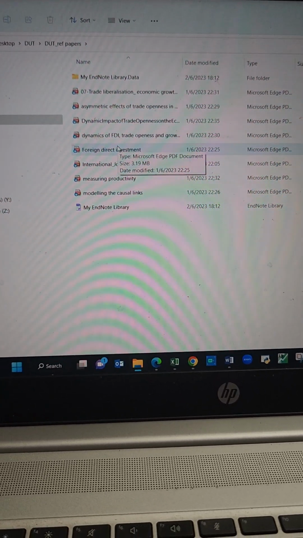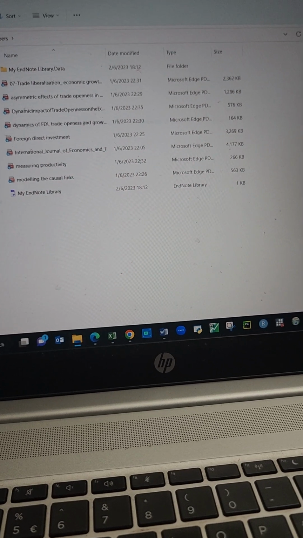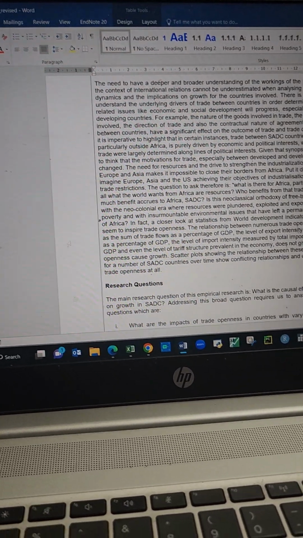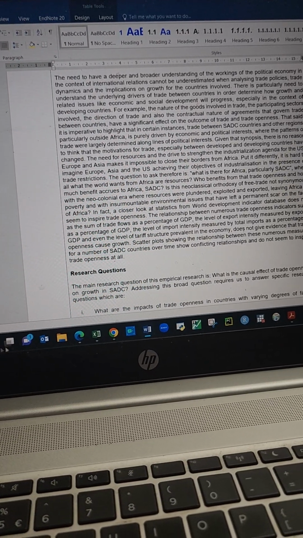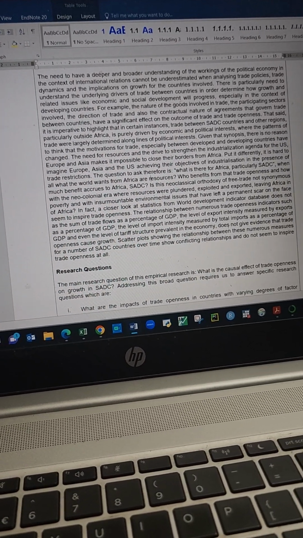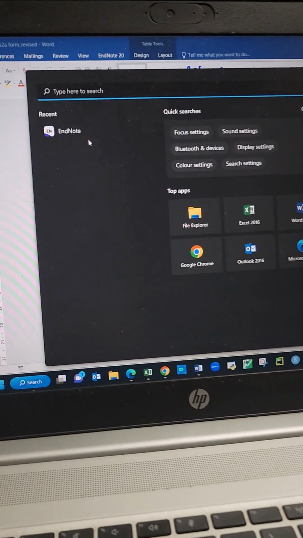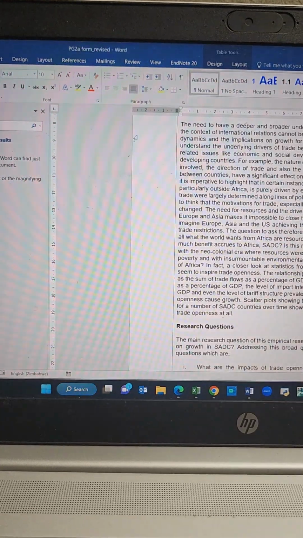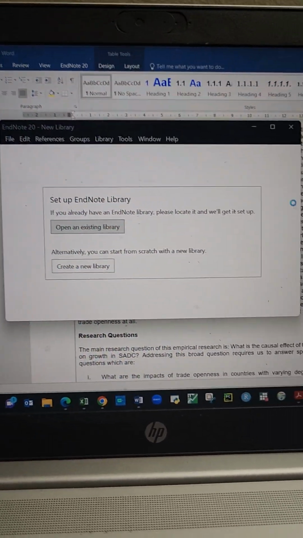Then the next thing that I'm going to do is let's now call our EndNote. Let me cancel this. You go to your search. I go to my search. Then you can see there is my EndNote there. Then you click your EndNote there. Your application comes up. Then there you go.